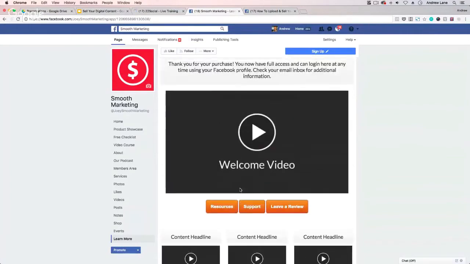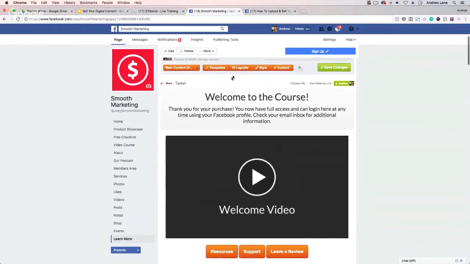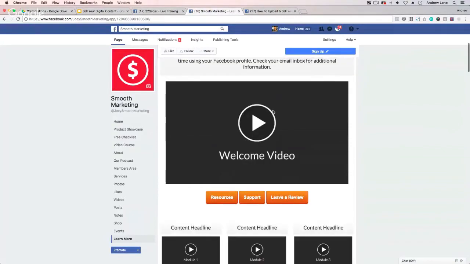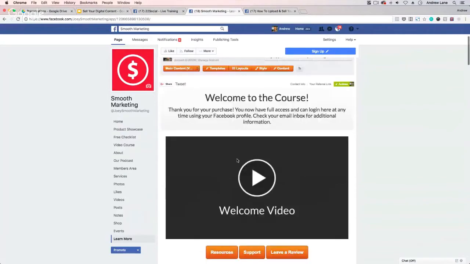So just keep that in mind. You're not stuck when you do this. You can edit the layouts at any time. The templates you don't want to go edit again because that replaces your content. The layouts just rearrange and show or hide certain areas. So if I click save, I can start with that. That's all you really need to know.